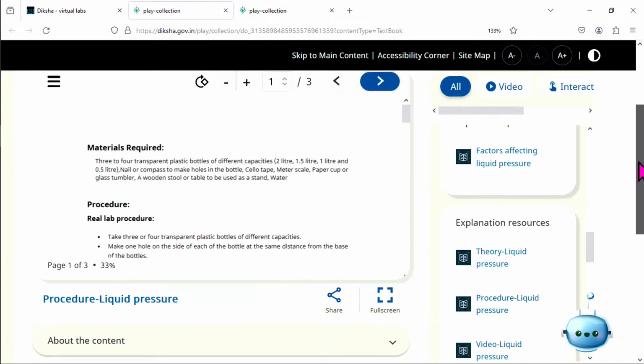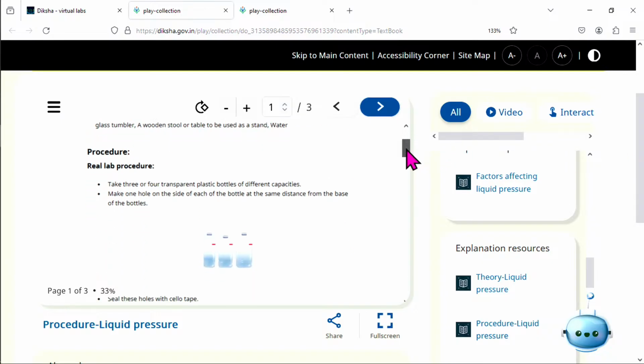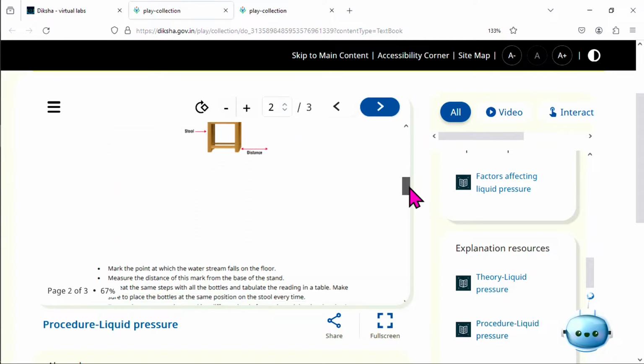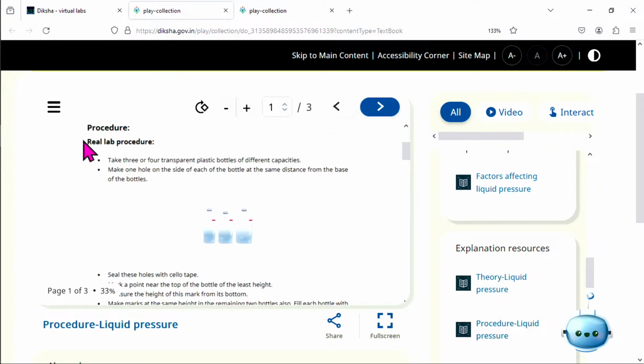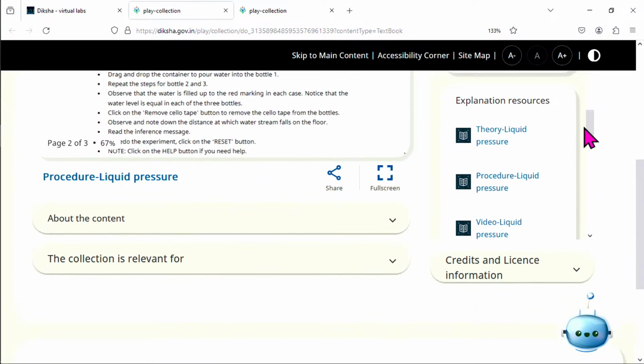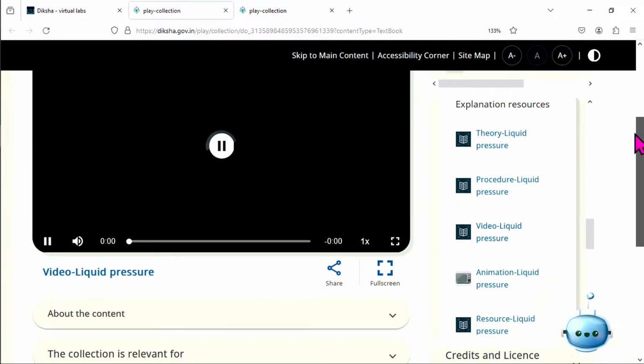I have to move the screen slightly above, and here you can see all the materials required and the procedure to be performed in the actual laboratory, the real lab procedure, is given, and the procedure to be performed while using simulation, all the steps are given. You can go through these steps and then perform the simulation. I have to go to the next resource now. You can go through these resources one by one so as to get all the information thoroughly.